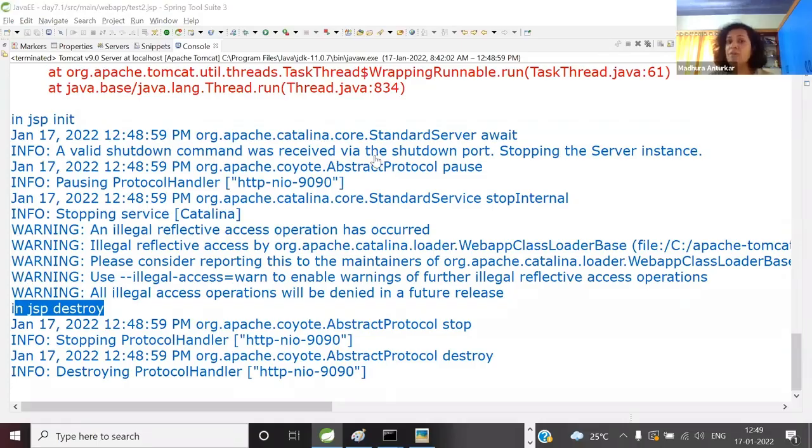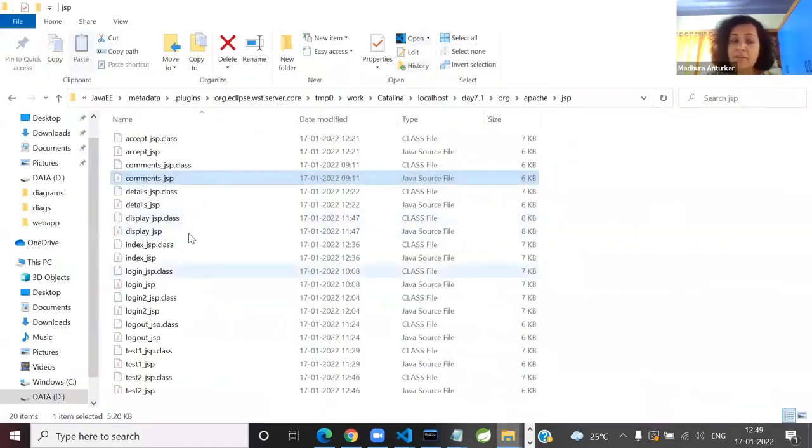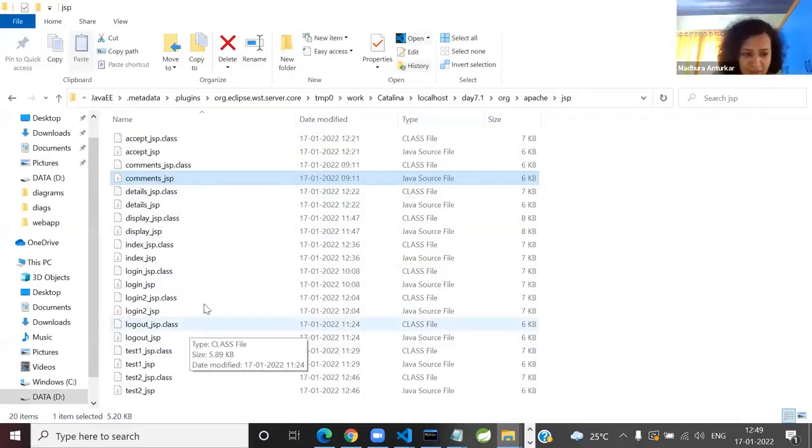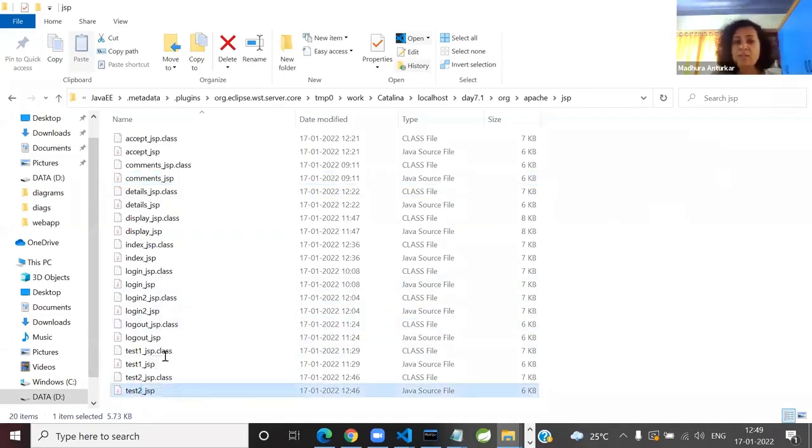You understood the syntax of the JSP declaration block. So before giving you that 10-minute break, open the folder where you can see so many translated files. The latest one we wrote is test2.jsp, so you'll see somewhere test2_jsp.